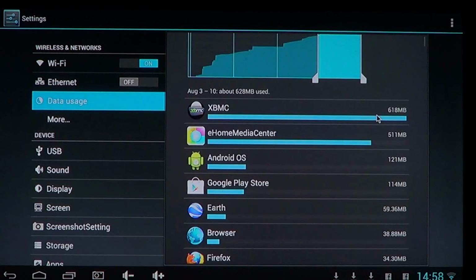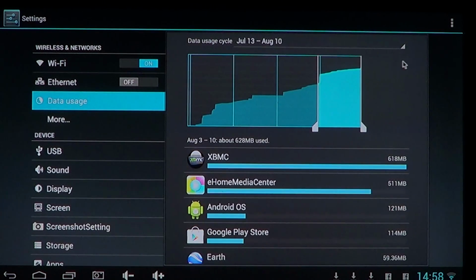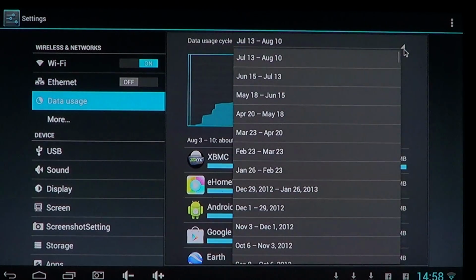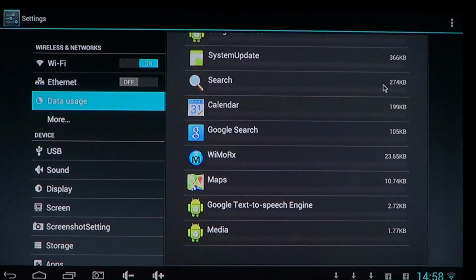And you see all your apps that you've used in the last month or the last period that is available right there. And you can click on the little arrow there and say, okay, I want to go back, I want to see June to July, what did I do, and look at what used a lot of data in June, July, and so on. So this is a great way to manage your data and the information about it in your account.